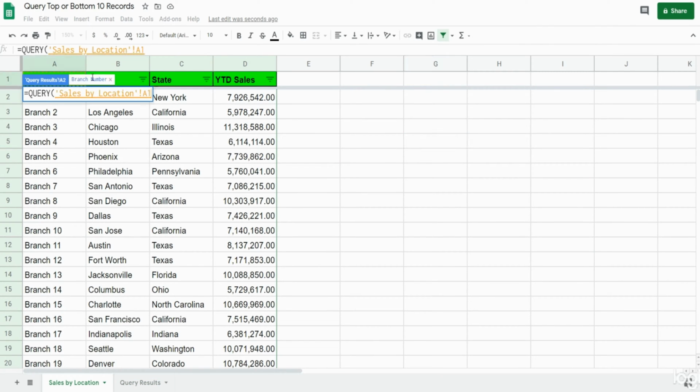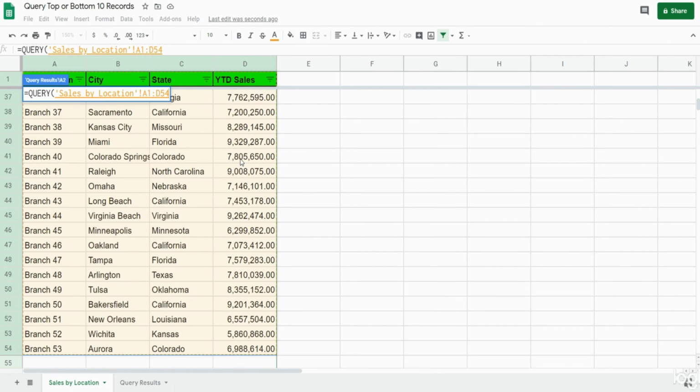Click in this top left cell, hit Control Shift right arrow, and then Control Shift down arrow. That will select the entire data set. I'm going to hit F4 to lock that down. Our next input is our query statement. That must be enclosed in double quotes if you're hard keying it in like we are now.